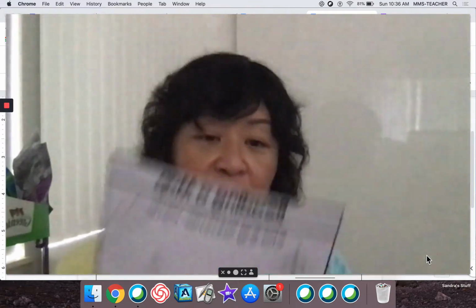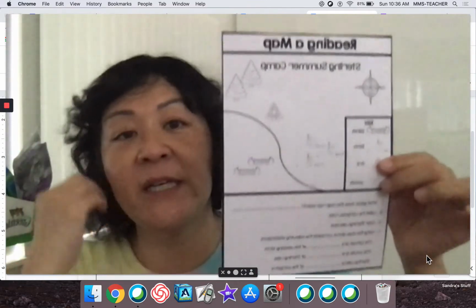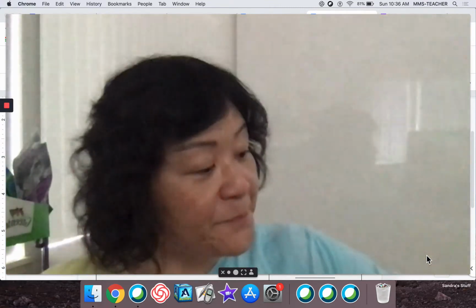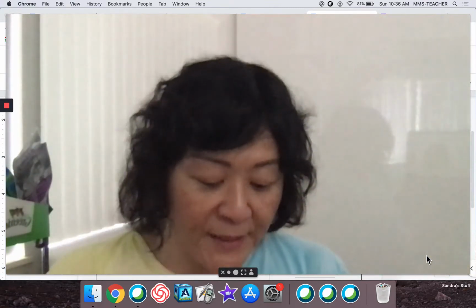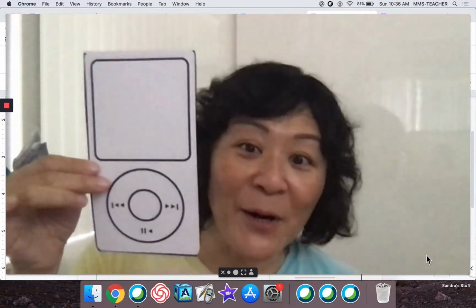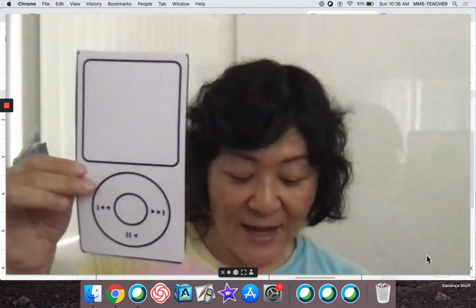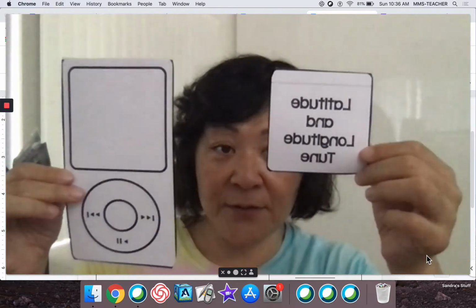The next page was this one that was the whole page. Reading a map. So just make sure it's cut out like this. That's all you need to do with that. After that is this iPod looking thing. So you should have cut it out like this. And then you should have cut this out like this.